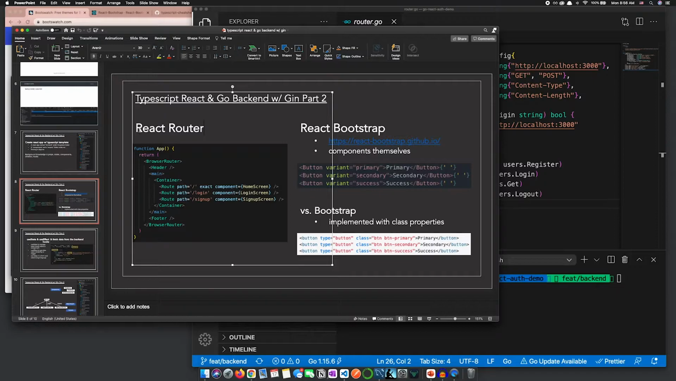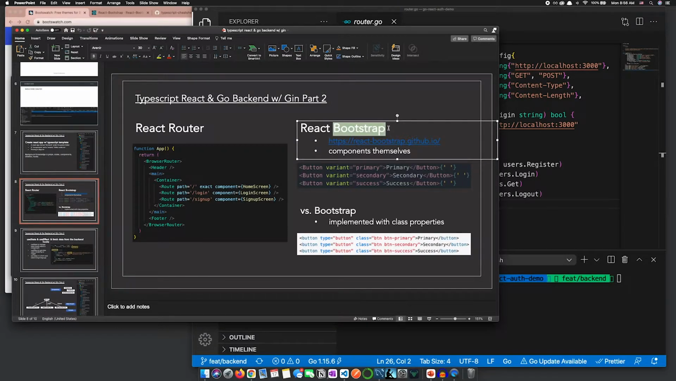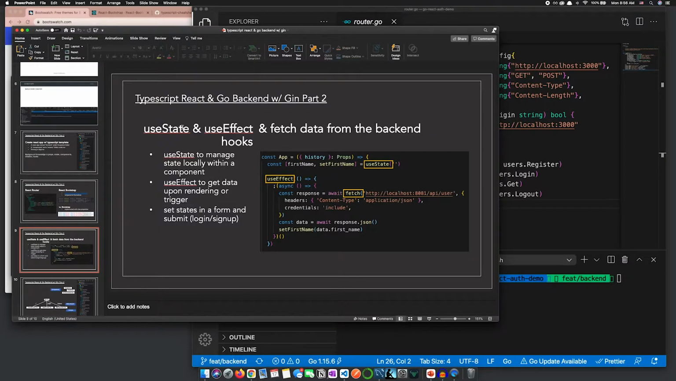So if you haven't used React Router before, we can configure the routes to each of these paths and pass in the screen components for the corresponding path. We're also going to be using React Bootstrap, and it's a little bit different from Bootstrap, which is implemented with class properties. So in React Bootstrap, we are using components themselves, like the button component here. We are also using useState and useEffect hooks.